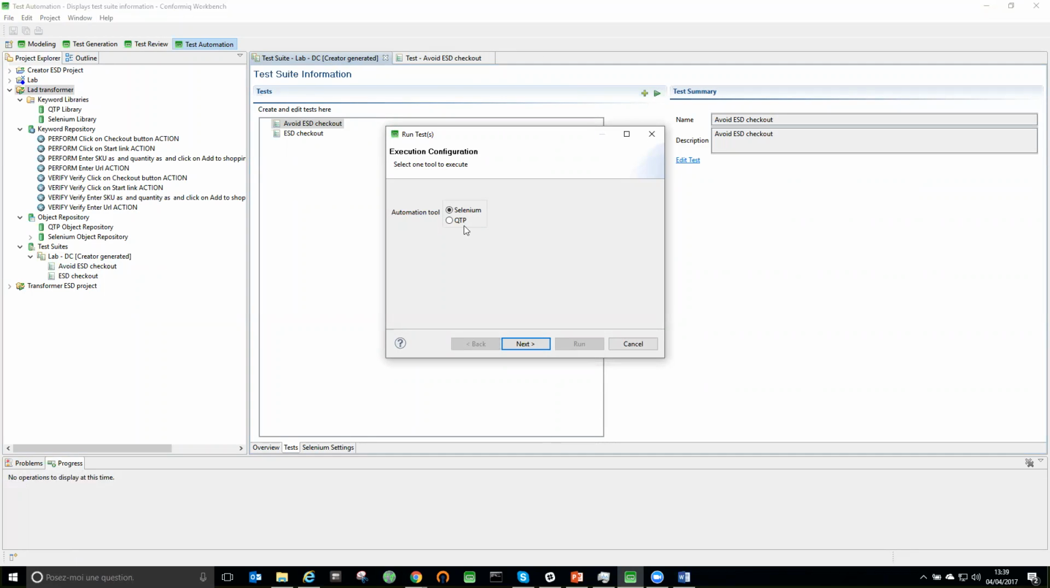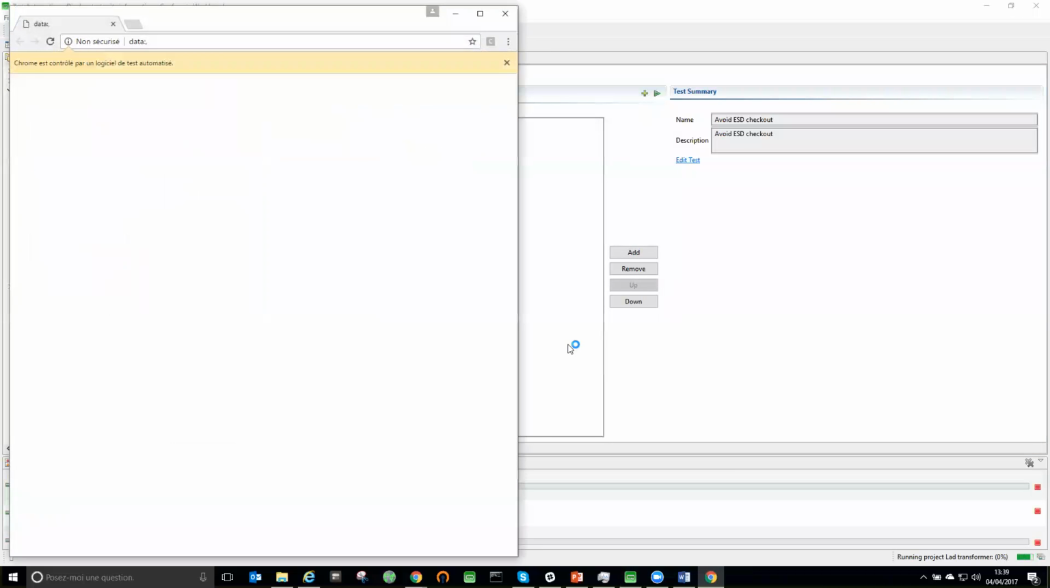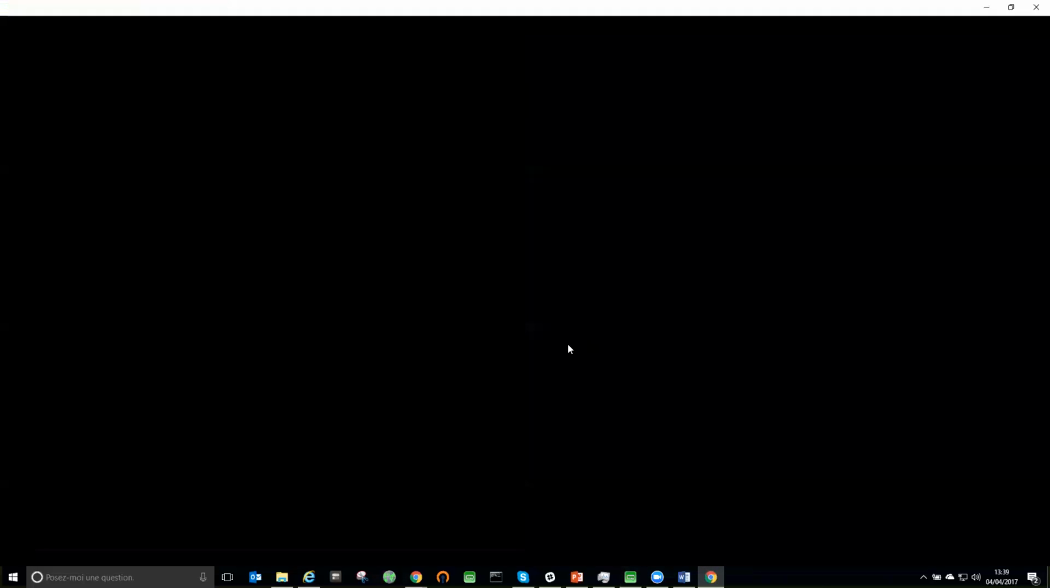After that, I will select the automation tool. I can select Selenium or QTP, so I will select Selenium. If I want to do parallel execution, then I can. If I want to do just one by one, I will just do that. After that, I will click on run. Again, everything is live.